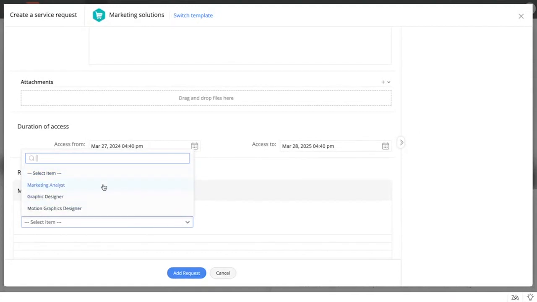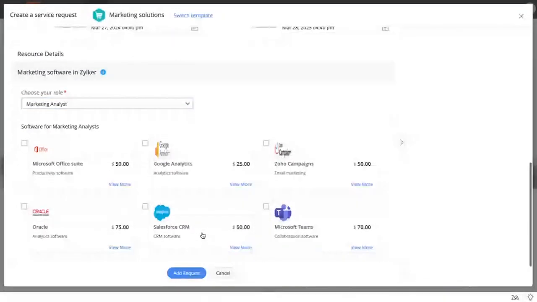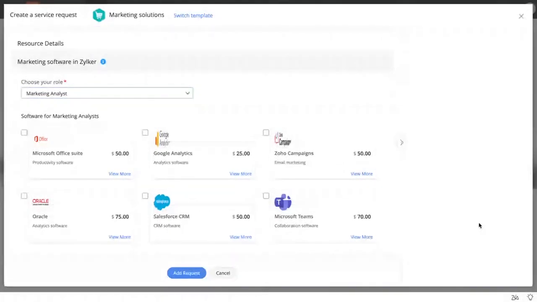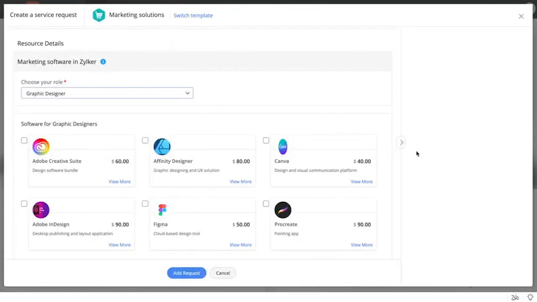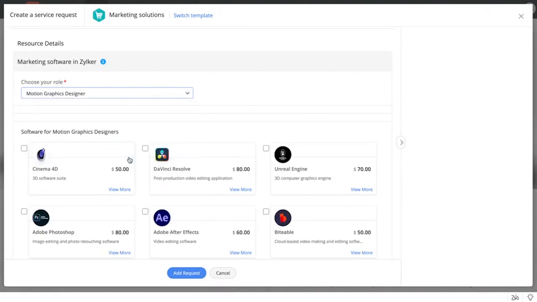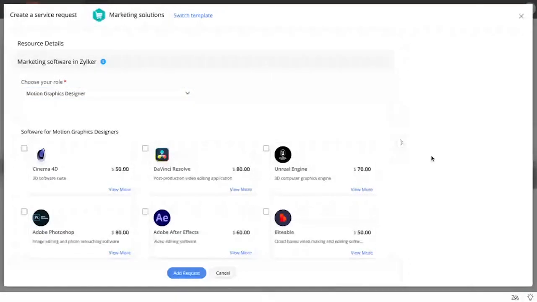Now, when I go with Marketing Analyst, you can see that a set of software solutions are exhibited on my screen. Now, when I change the role to Graphic Designer, a completely new set of software appear before me. Similarly, when I go with Motion Graphics Designer, I can see that a fresh set of software are again displayed on my screen. As you can see, as and when I change the role, the required software solutions available for that specific role are displayed dynamically on my screen.